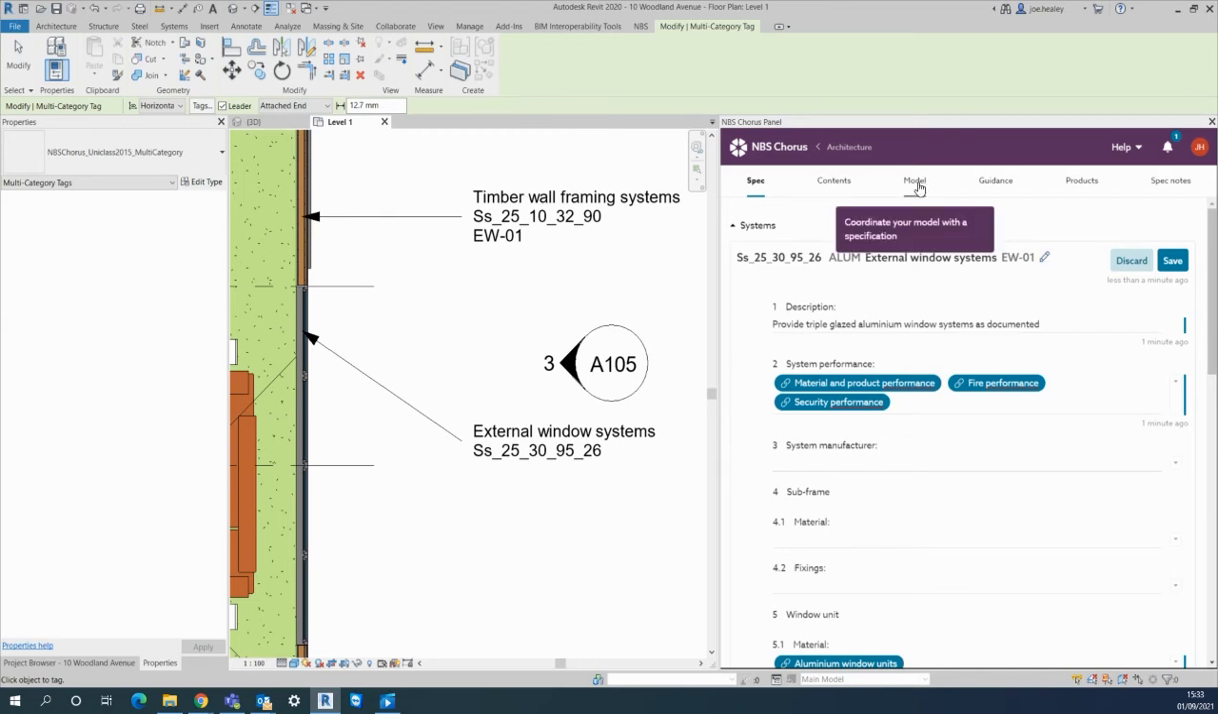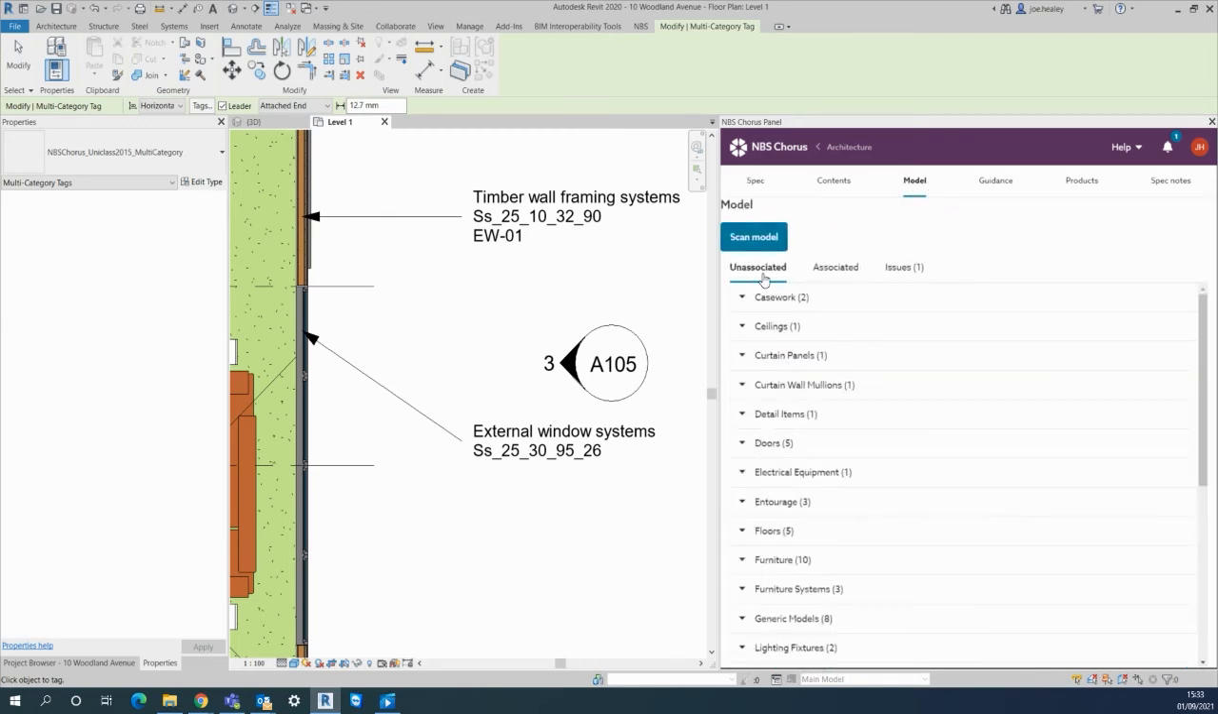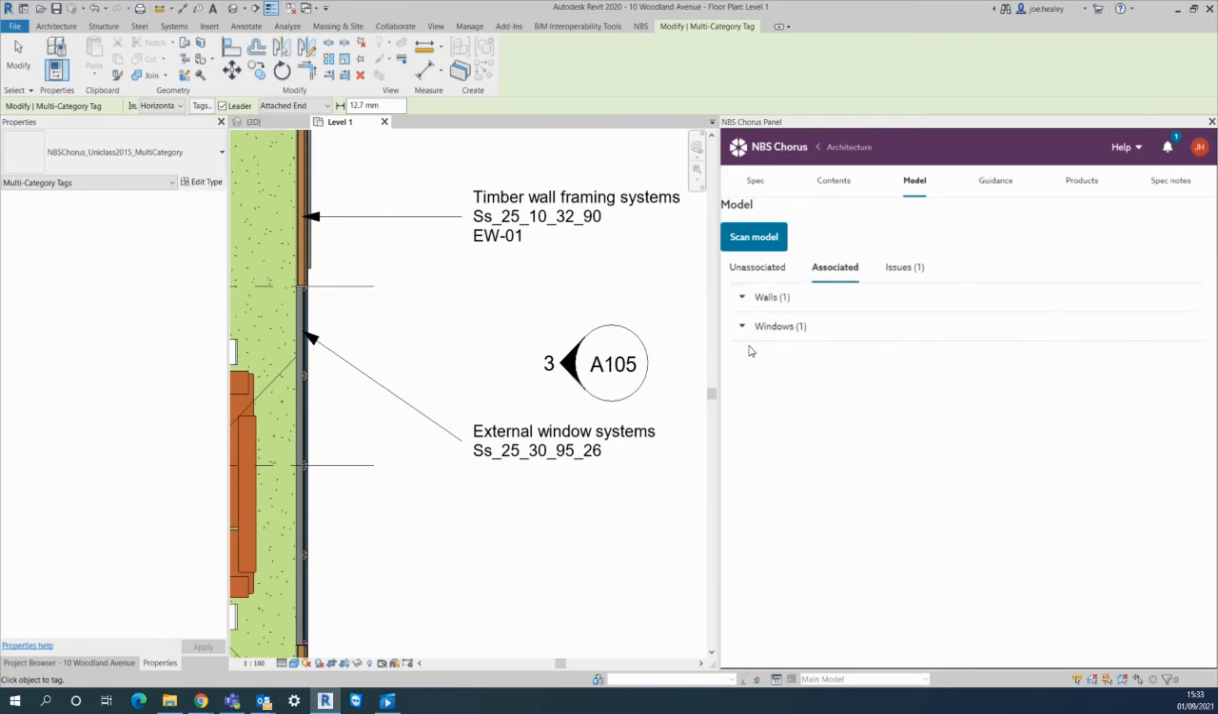Once that's saved, the information is in Chorus, but not yet in the model. And you have a brilliant model checker tab here, as you can see, where it's already scanned the model to show my unassociated items. Then it has the associated items within my model, which as you can see, I've just added the window. And then the issues will flag up where there's been any problems. So in this case, I'm going to open up the warning and say, for this one, it's telling me that for the external window systems, the parameters don't match. So it's recognized that the information in Chorus is not yet in the model.